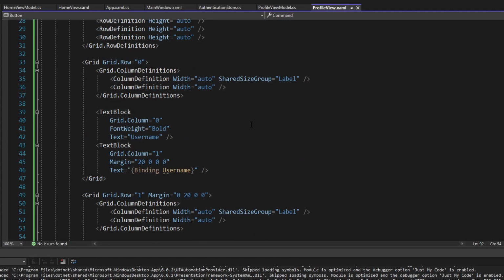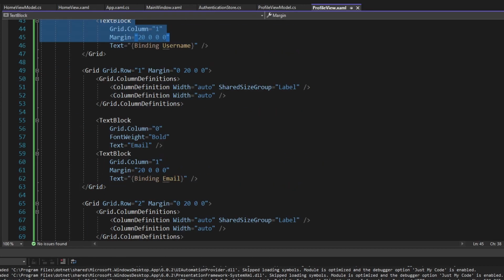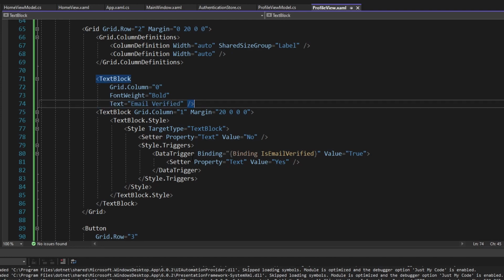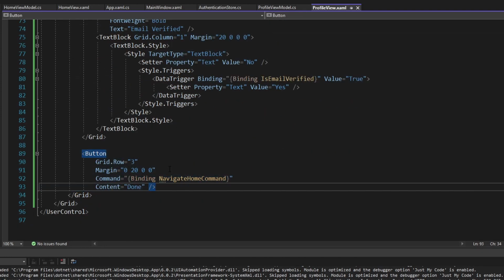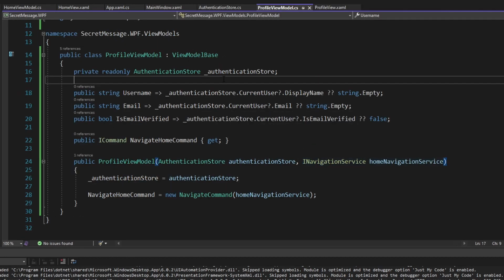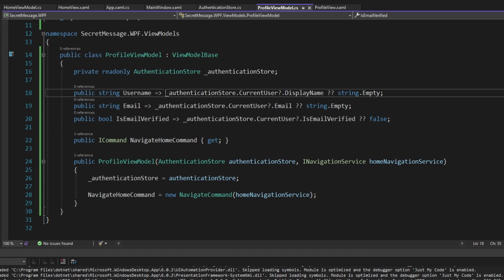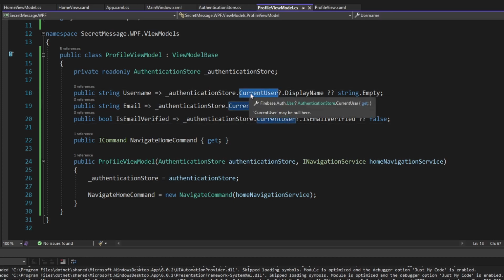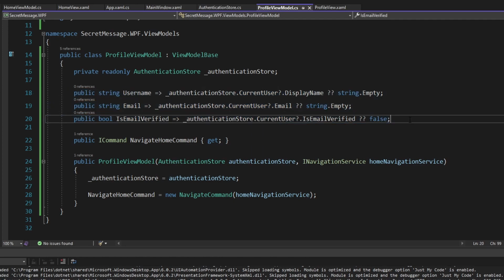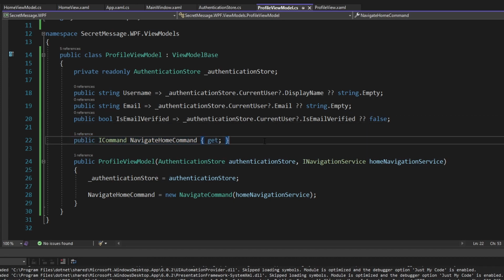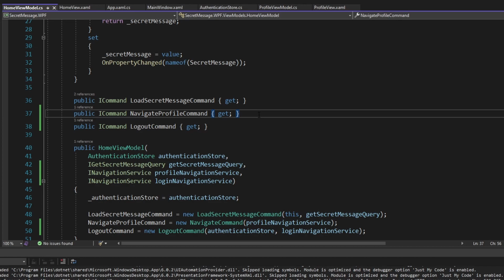So we created this profile view that shows the profile details, the username, the email, and the email verified status of the logged in user, and also allows the user to navigate back to the home page. And then we created this profile view model, which the profile view binds to, and we provide data to the view by just grabbing it out of the authentication store, which stores the current logged in user. And we conveniently already had the current user property implemented, so all we had to do was grab that data from the store. And then lastly, we just had to implement navigation between the profile view and the home view. So we have a navigate home command on our profile view model and a navigate profile command on our home view model. So we have navigation implemented between those two views.